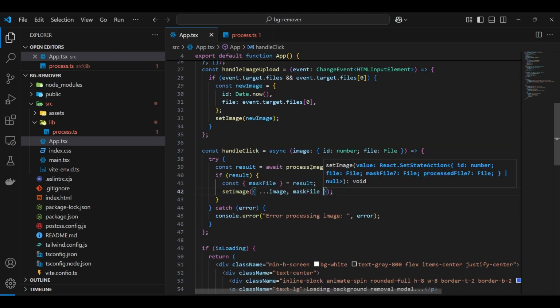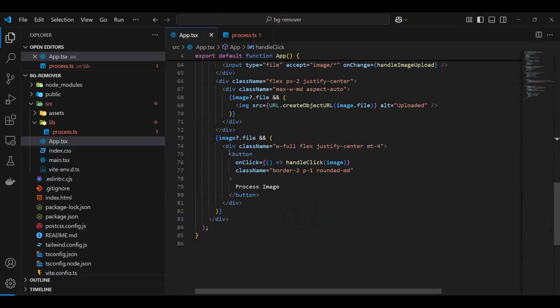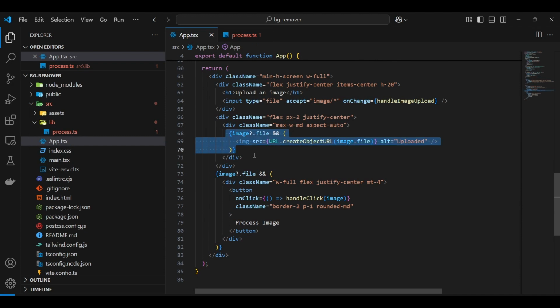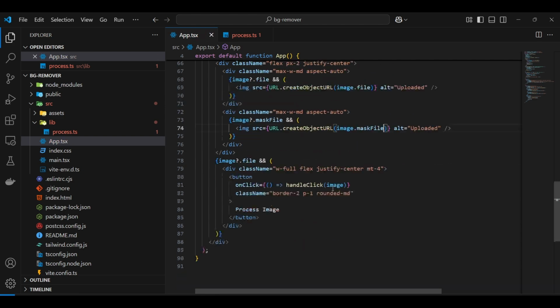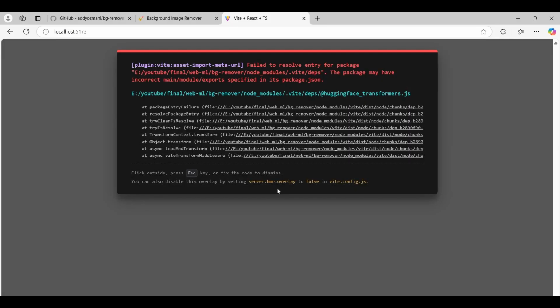Now we need to just add one more div tag here. Copy this, paste. This will be mask file, image.mask file. That's it. Let us see now if everything looks fine.